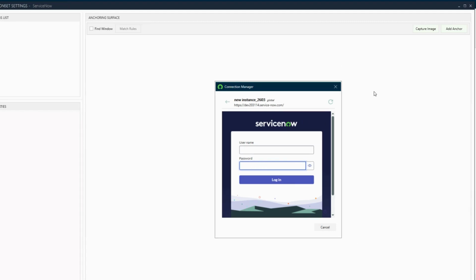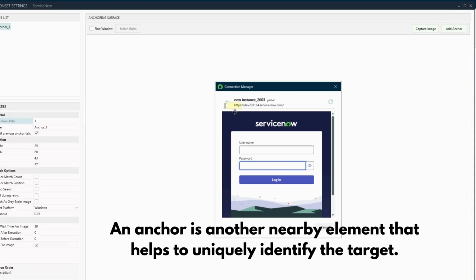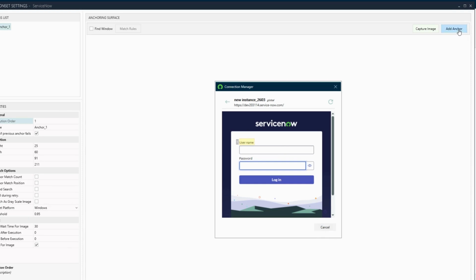Next step is to add an anchor for your image. So we are going to capture the username, password, and then click on the login button. So I'm going to add an anchor, and you can see this yellow which defines that it is an anchor, and also you can see the position. So this will be my first anchor, and my second anchor is going to be on my password.